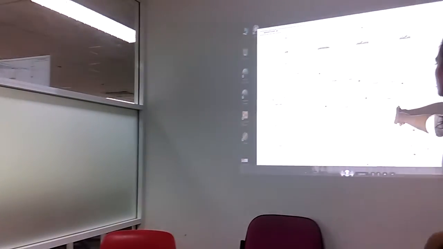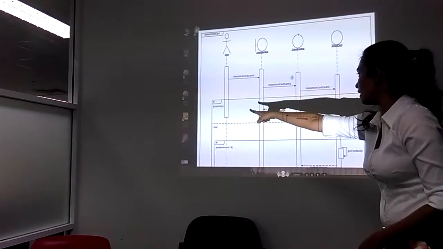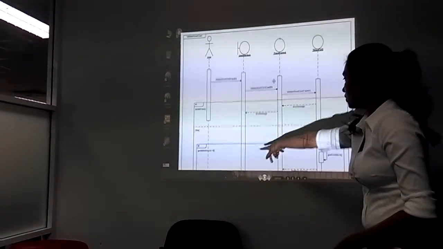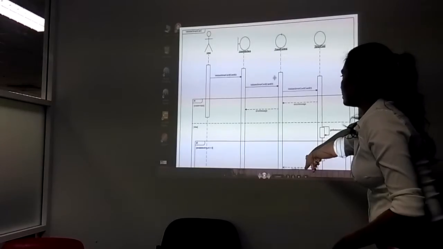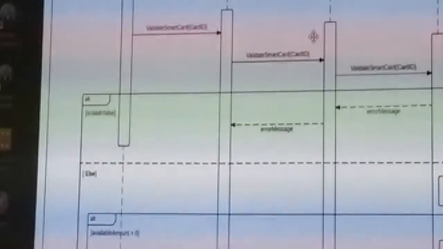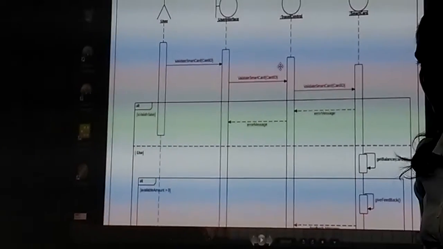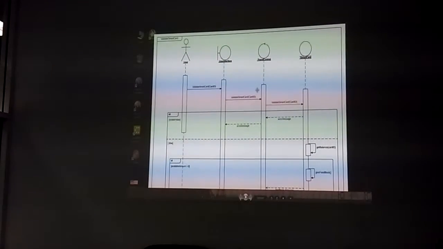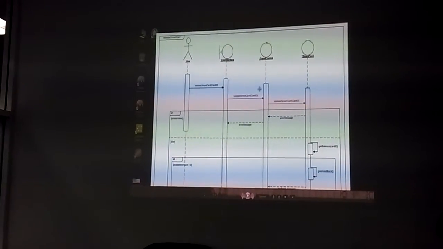Otherwise, the same method; the response is already sent. The response is the error message. If it is a valid smart card, then it gives the card details, and if it is not valid, then we give the error message. Where is the create card method? Create card is there, somewhere in this sequence. Go down.